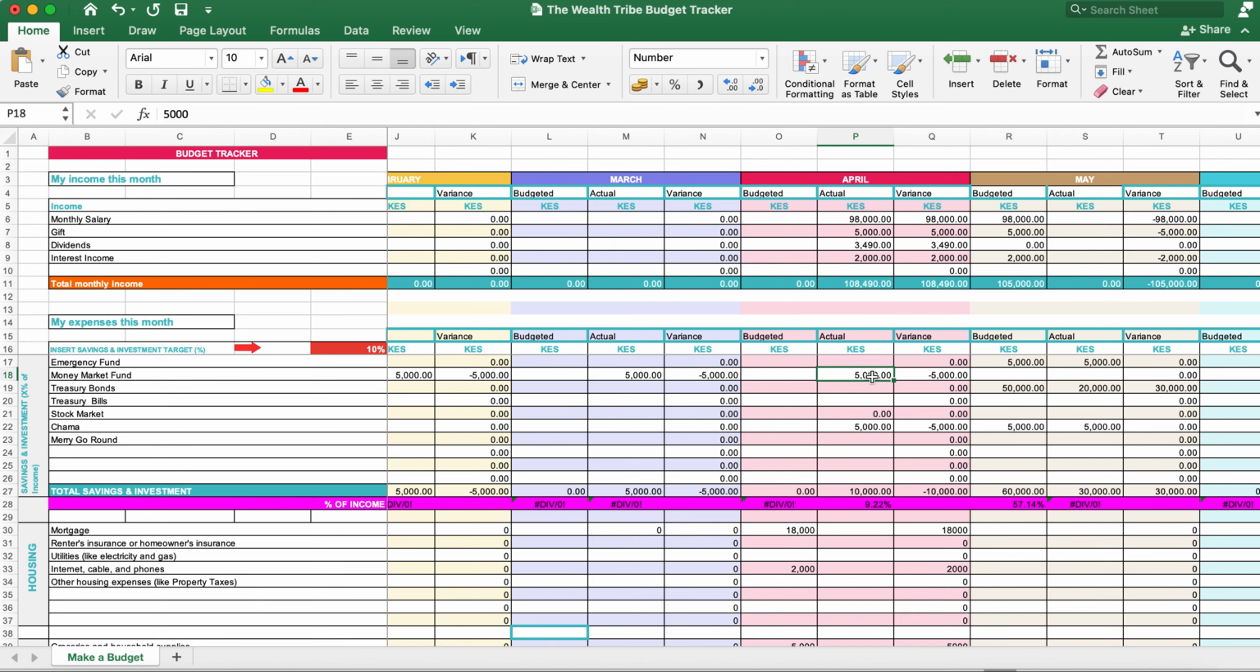And then let's say the same month of April, I put 5,000 in a money market fund, and then I put 20,000, let's say, in the stock market, and then I also put 5,000 towards my chama. In total, I will have saved 30,000. And so this 30,000 is 27.65% of my 108,490 income.